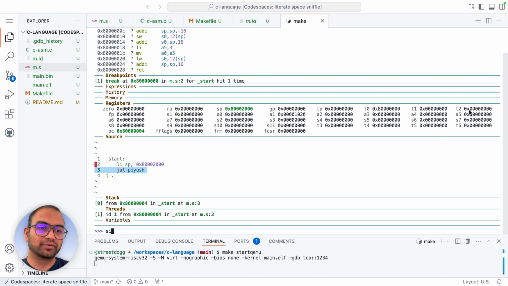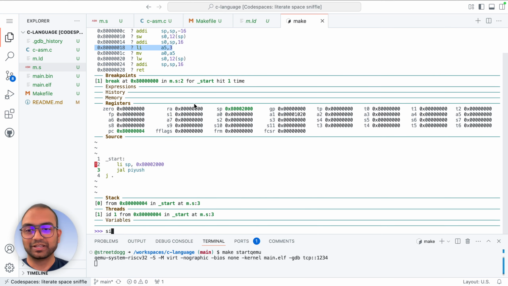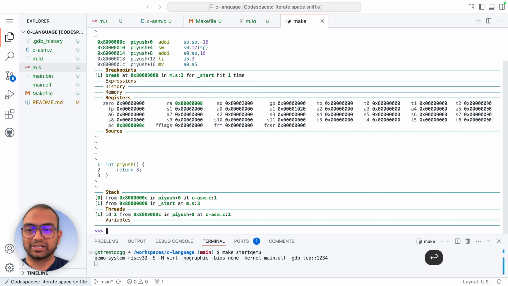The value of A5 was modified to 3, which happens here, within the Piyush function, right? So that is how I knew something went wrong, or rather it did the right thing except didn't show us. So let's see, step inside. Okay, we are in here.